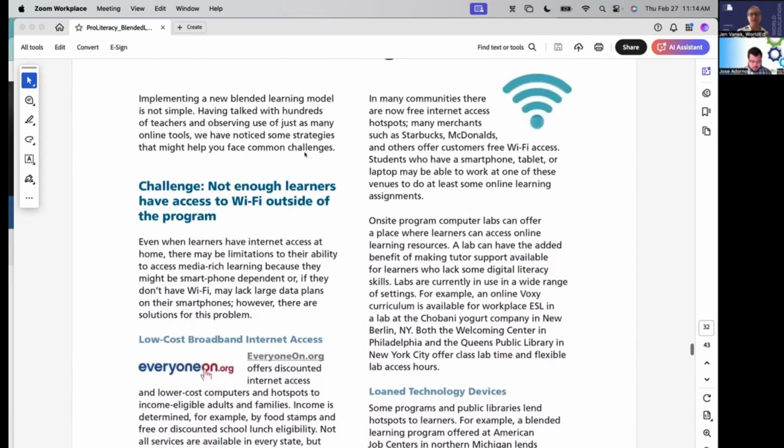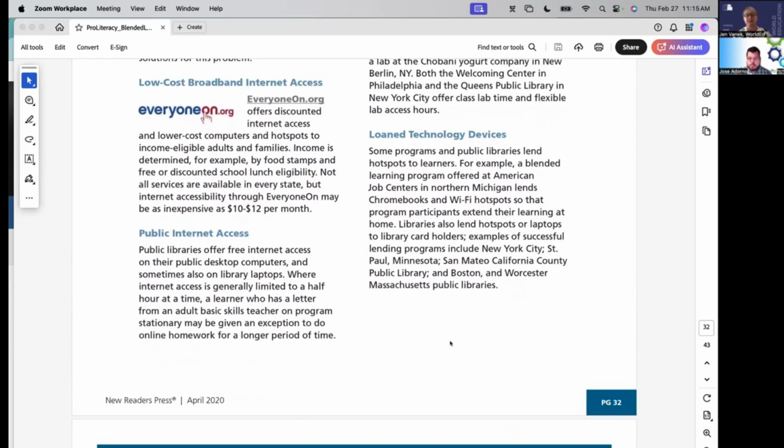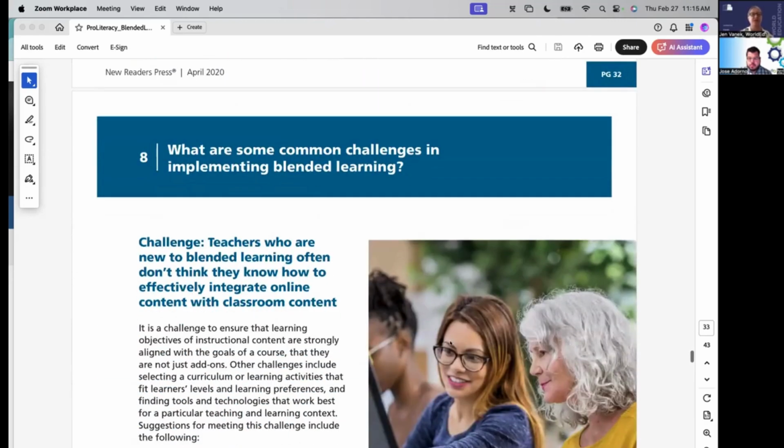We have also seen a surge since the pandemic of loaning out devices, both refurbished laptops and Wi-Fi hotspots. So for any of these access things, if you are looking for more information, we definitely have resources that we can share with your program or with Jose, or your state leadership, and we can get more resources into your hands to help with some of these access challenges.